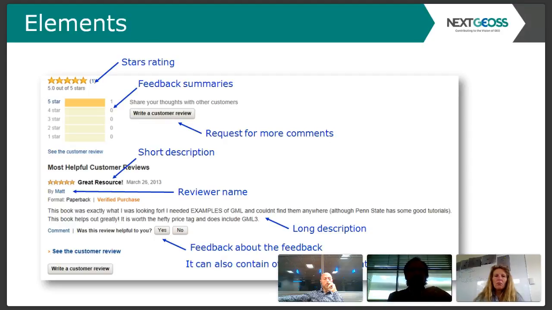But then we have more sophisticated things like feedback summaries, these bars that we are seeing here at the top of the screen, or even this "Was this review helpful for you?" That means that it's feedback about the feedback itself. It also has the possibility to contain other kinds of annotations.